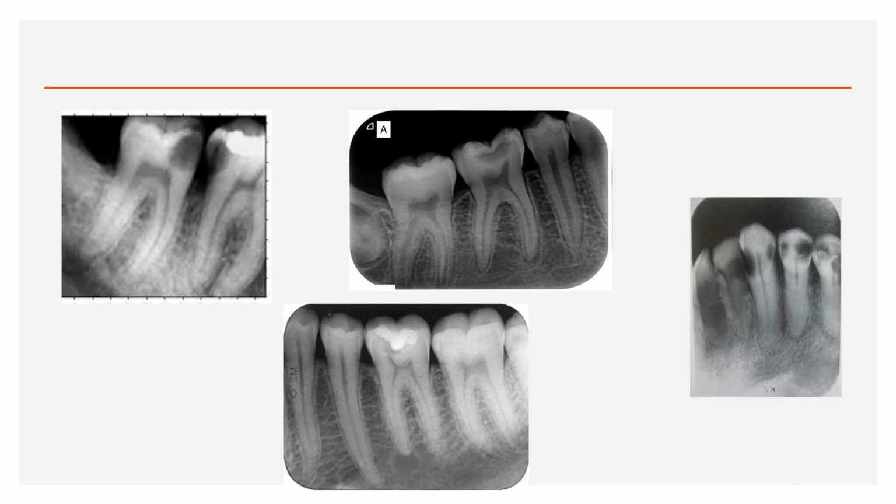So in this case, you have to go for deep caries management, before that checking the vitality of the tooth. If the tooth is vital, then you can try for deep caries management. But if it fails, then you have to go for a root canal therapy. So these are some examples of radiographs for caries detection.